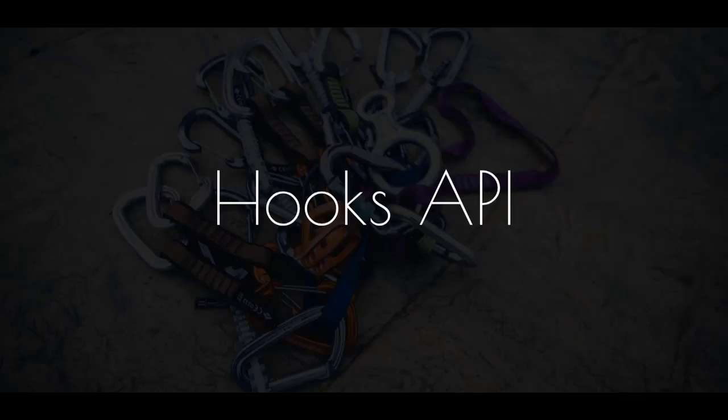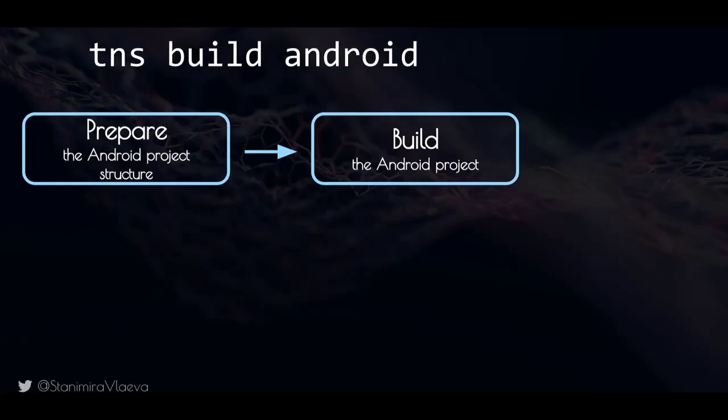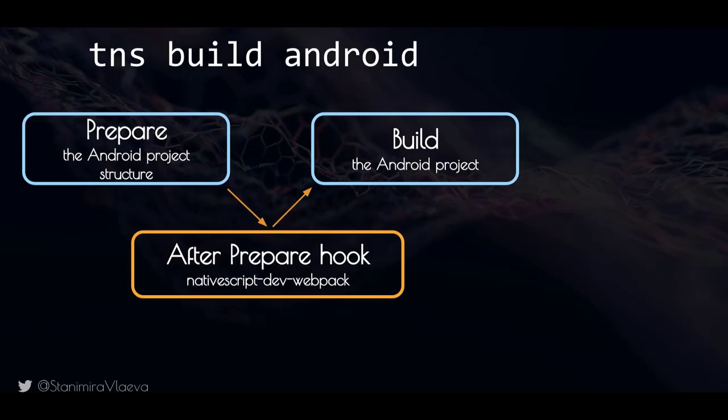The NativeScript Dev Webpack package plugs into a NativeScript CLI build using the hooks API. Let's take a look at the build command. It has two main phases: prepare, which creates a structure for the native project, the platforms folder, and build, which takes care of building the project itself. The NativeScript Dev Webpack package plugs into the process with an after prepare hook. This hook is basically a chunk of JavaScript code which is being executed by the NativeScript CLI. As you may guess, this hook uses Webpack to bundle the application code and output it in the native project. Later on, the NativeScript CLI just builds the project.